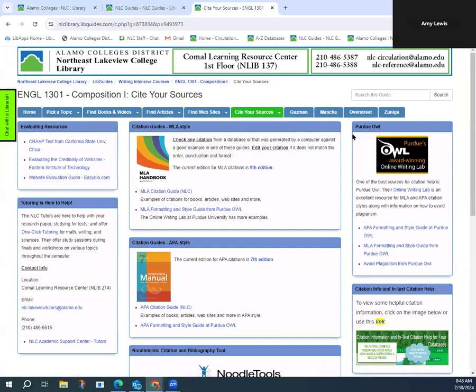And after that, you might see some tabs that are for specific classes. It will have your instructor's last name. We don't have those for every class, just if your instructor requests them. So if you do see your instructor's name, go ahead and click on that. And it will probably be the class that you are in, and you can find information about your assignments and other specific resources that are tailored to that assignment that you're working on.